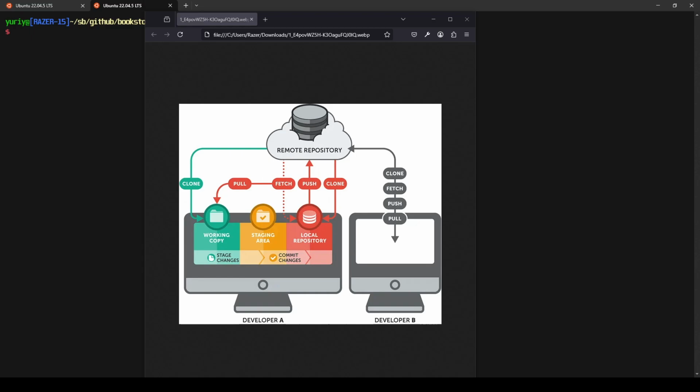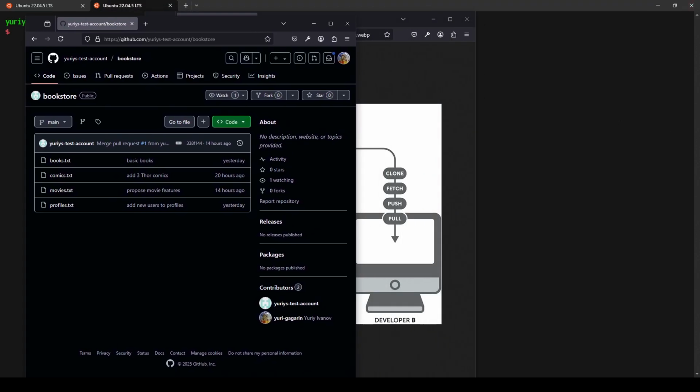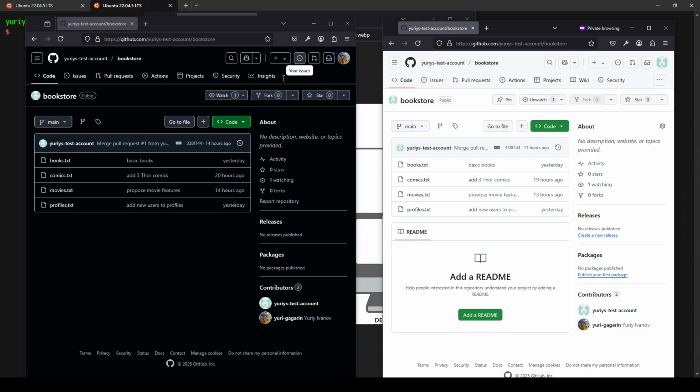And let's switch this to dark mode just so we can see the difference. Let's throw that here. And let's throw this here. So this is the original account. This is my personal account. One of my personal accounts.